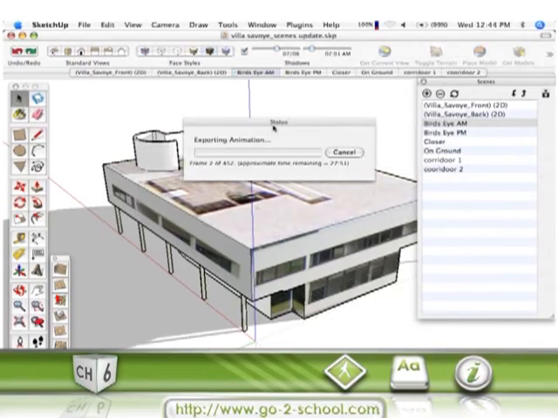Once you click Export, SketchUp gives you a status window, and it lets you know how many frames you've exported out of a total number, so you can guess how long it'll take for the whole animation. Once you're done exporting this animation, go ahead and open it up in the player of your choice and check out the result. As with anything, you can go back in SketchUp and experiment with these animation settings till you get something you like.